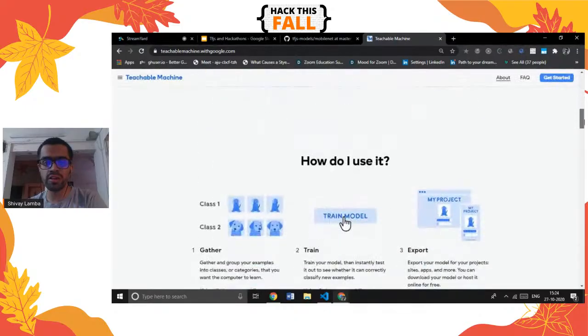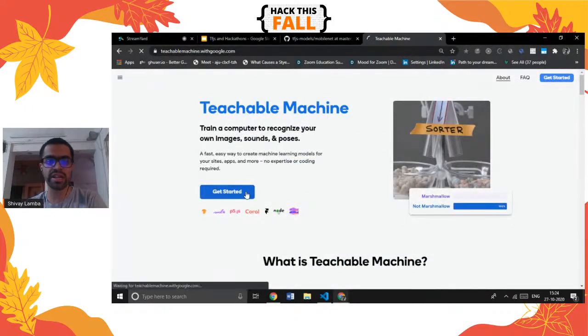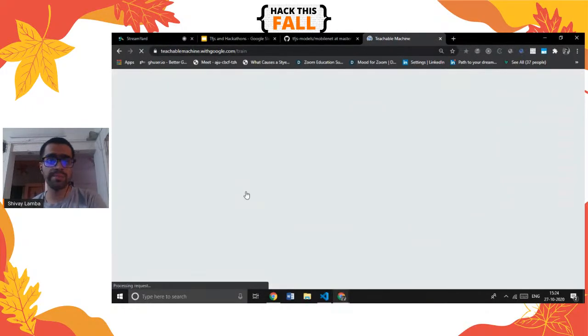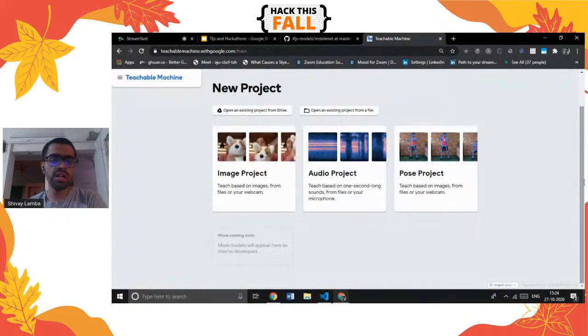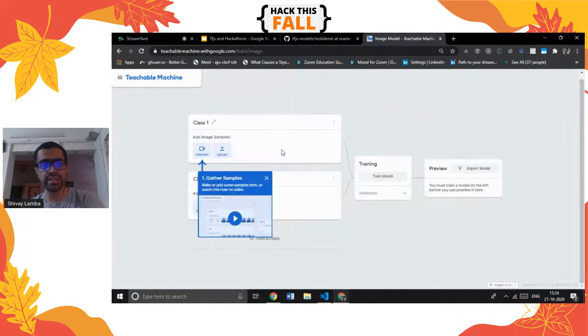So currently, let's say I get started with this. What you will see are a few categories. You can run an image project where you're using image recognition. You could do something like a pose project where you determine what kind of pose you are in, like standing up or sitting, or you can have an audio project, and more are being worked upon. So for this demo, I'll be creating an image project.